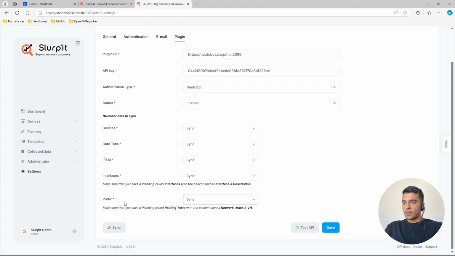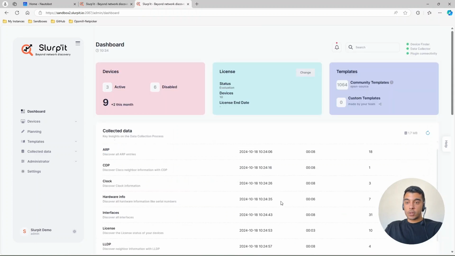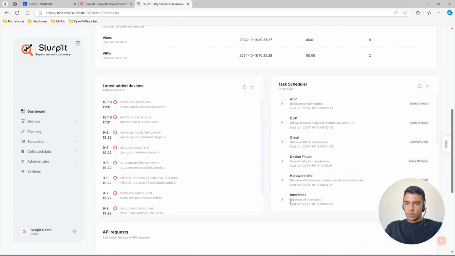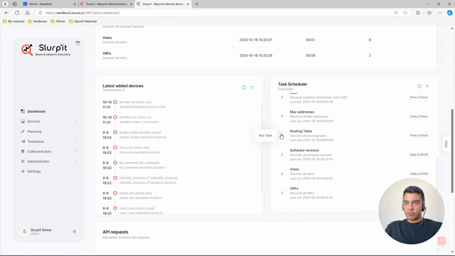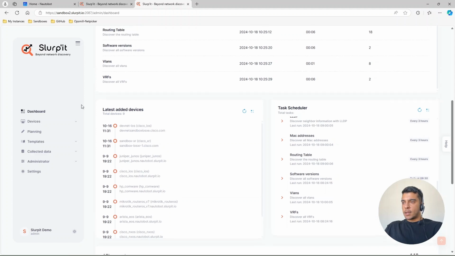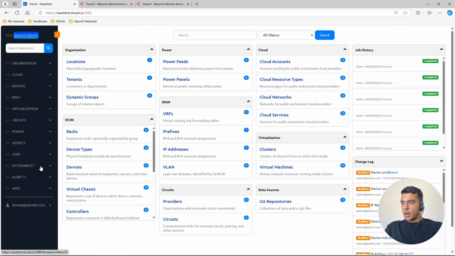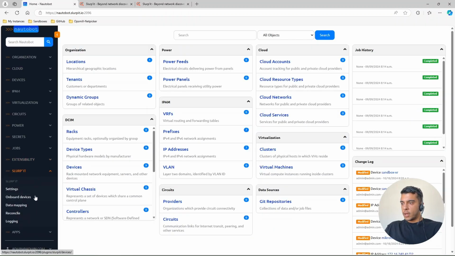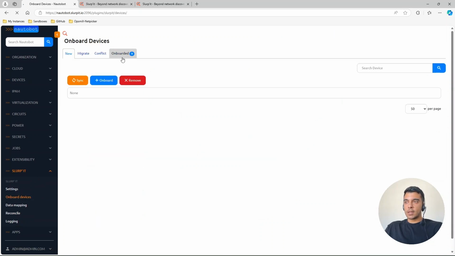So here is the Slurp'it side of things. Make sure to go to dashboard whenever you're testing it and run the interfaces planning and routing table planning. You can also run the other plannings as well, but I've already done that, so I want to go to Nautobot. First, go to onboard devices. Make sure that the devices are onboarded.